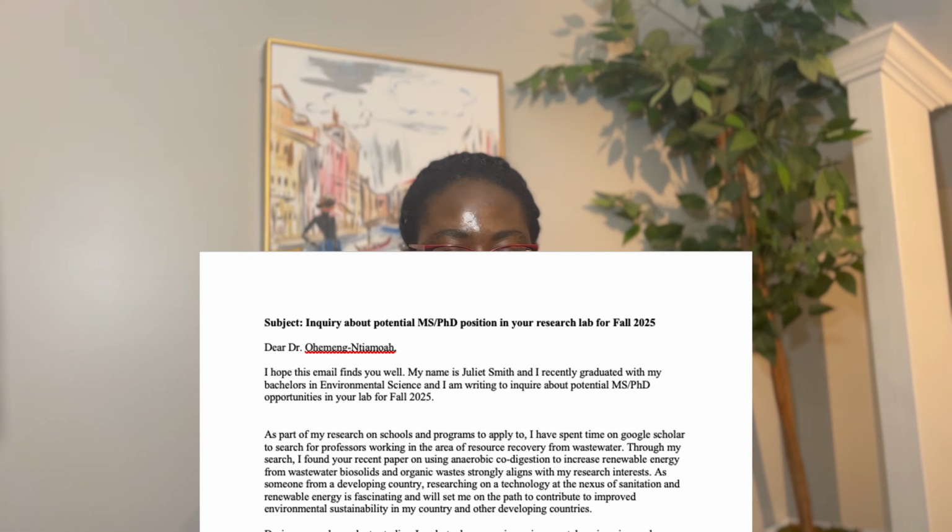Then the next paragraph: as part of my research on schools and programs to apply to, I have spent time on Google Scholar to search for professors working in the area of resource recovery from wastewater. Through my research, I found out that your recent paper on using anaerobic co-digestion to increase renewable energy generation from wastewater biosolids and organic waste strongly aligns with my research interest. So I decided to have something in there about how I even found the professor.